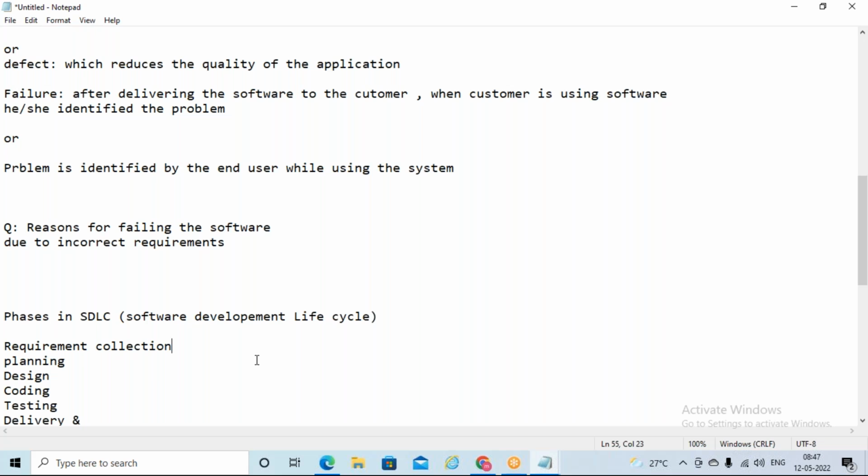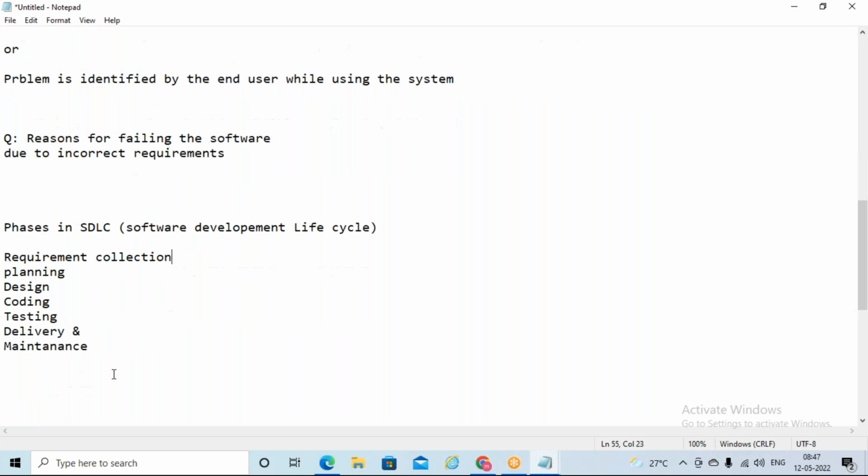Why early testing? As soon as the requirements are collected, we need to go with the review part and get approval from the client. "Hello client, these are the requirements we have taken from you. Are they correct? If they are correct, please give the approval so that we can go to the next level." Then the matter ends. Otherwise, if you wait till the delivery, you may give the wrong product.